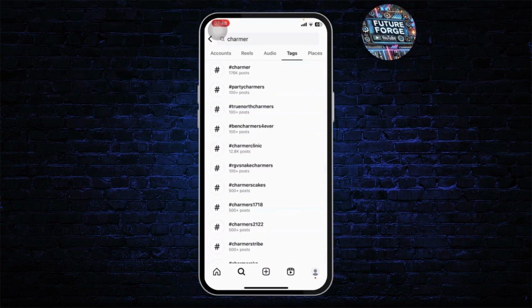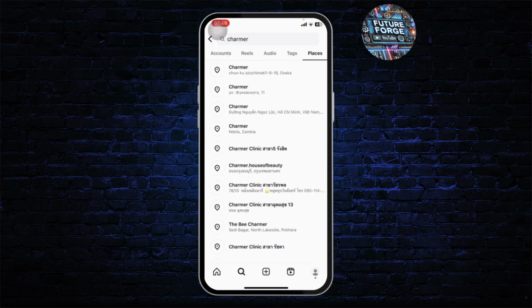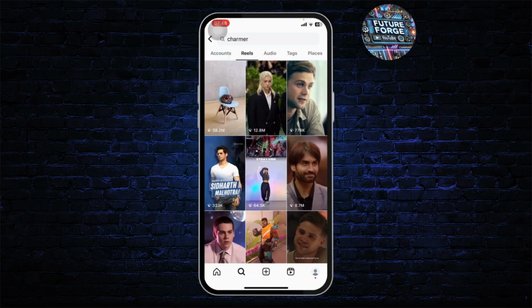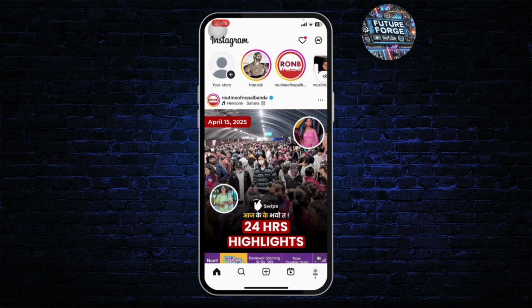search. So you can search for people by their hashtags, you can search people by their places, you can search people by reels, audios, and a lot of different options. So that's the first way. All you need to know is a small detail about that person and you can simply search for it.